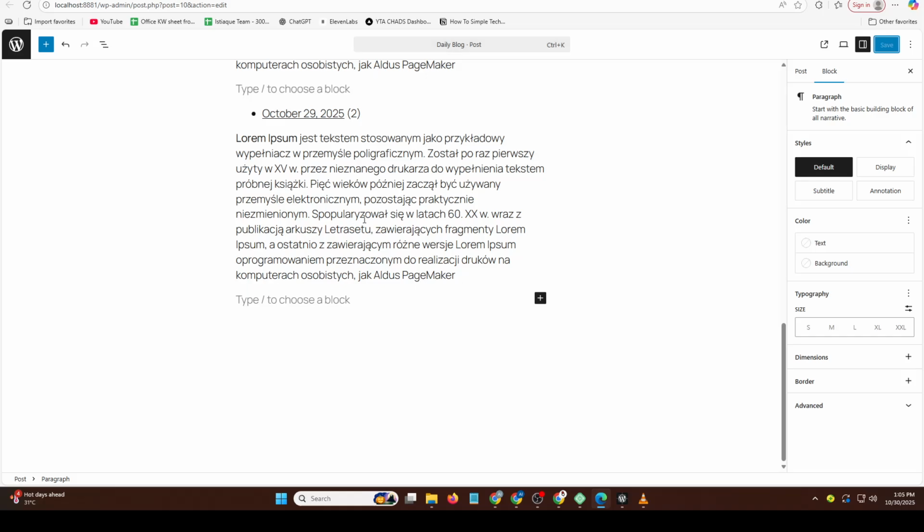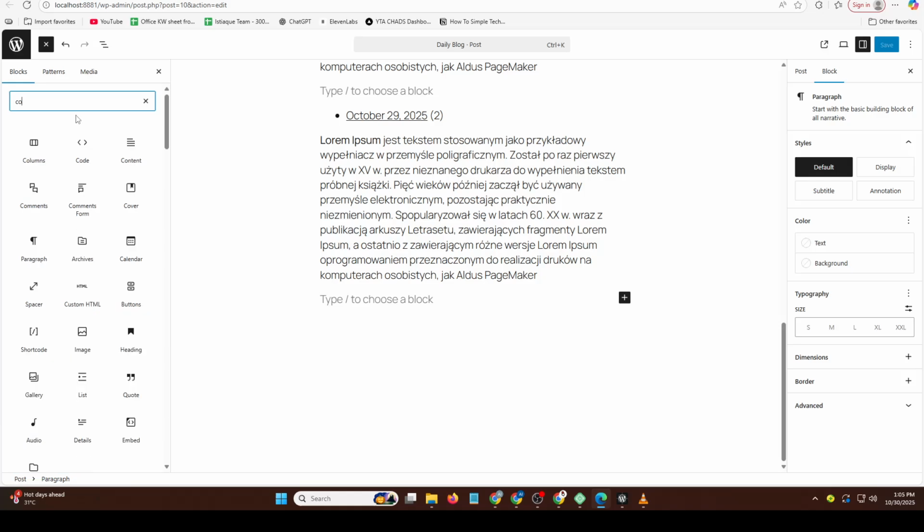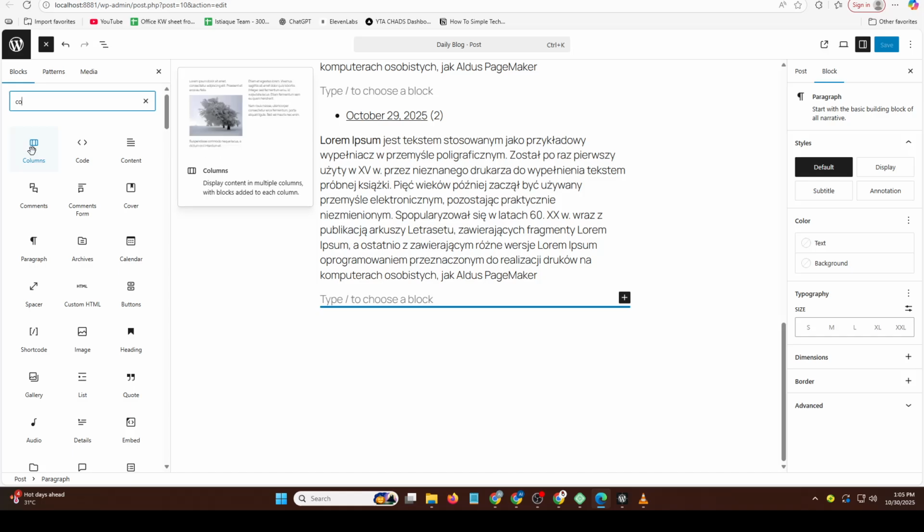In the editor, click the plus icon in the top left corner to add a new block. Type columns in the search bar and select the columns block. This block will let you create multiple sections side by side, which is perfect for displaying widgets neatly.